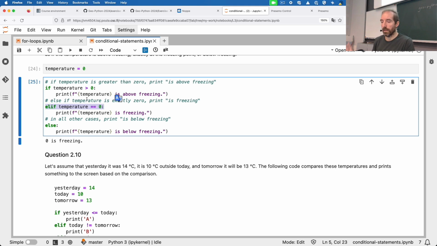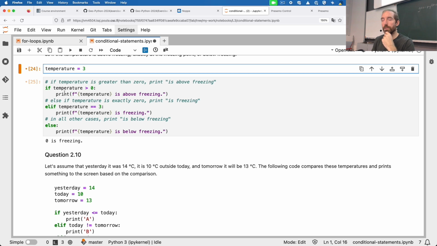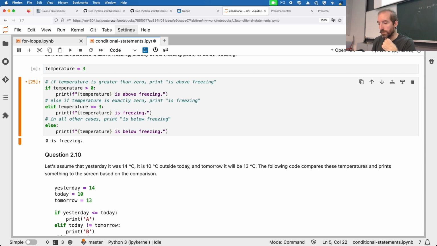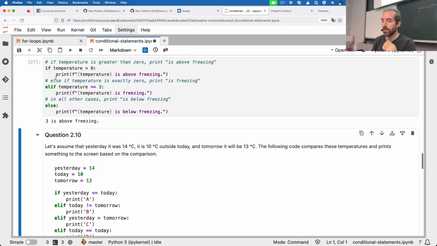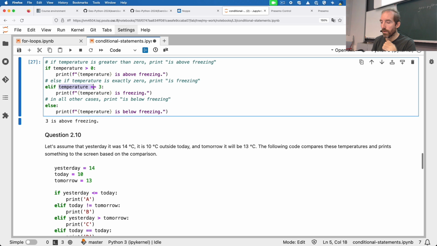So if we had modified this, and I'm not suggesting that you need to necessarily do it, but let's say that we had a situation like this. If temperature is greater than 0, that's true. And then elif, temperature is exactly equal to 3. Well, this is also true. But when we run this, only the first one passes as a true statement. So even though this would evaluate as true, because the first if statement was true, the elif and else just get ignored.